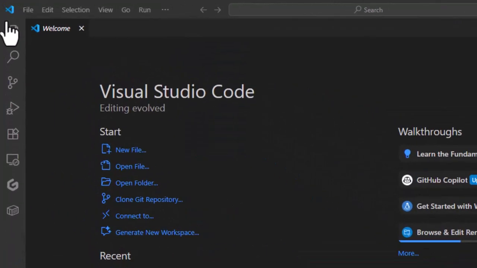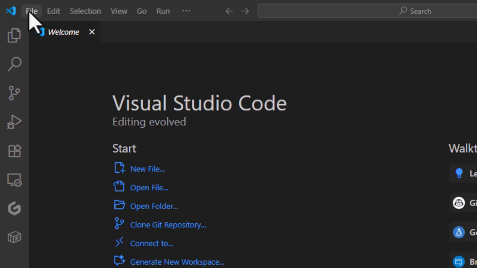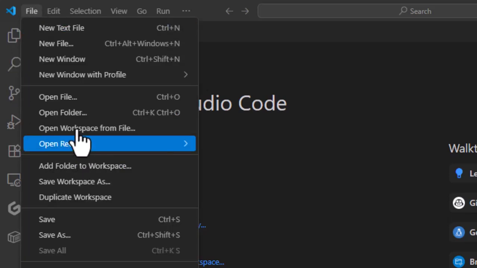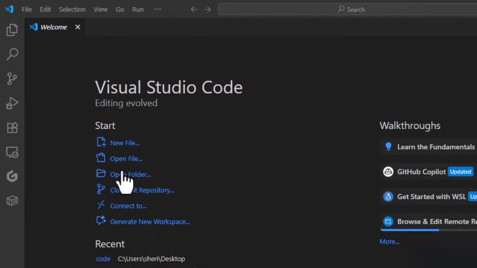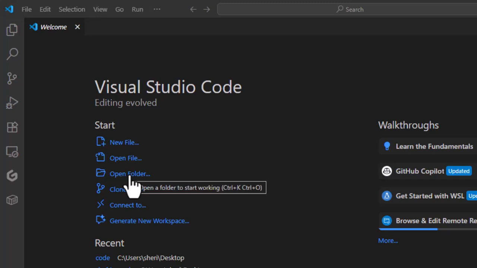Then I'll click on file. From file, we have open folder, or you can just come here from this welcome page and click on open folder. So you take it to your window. I'm just going to file, then click on open folder.